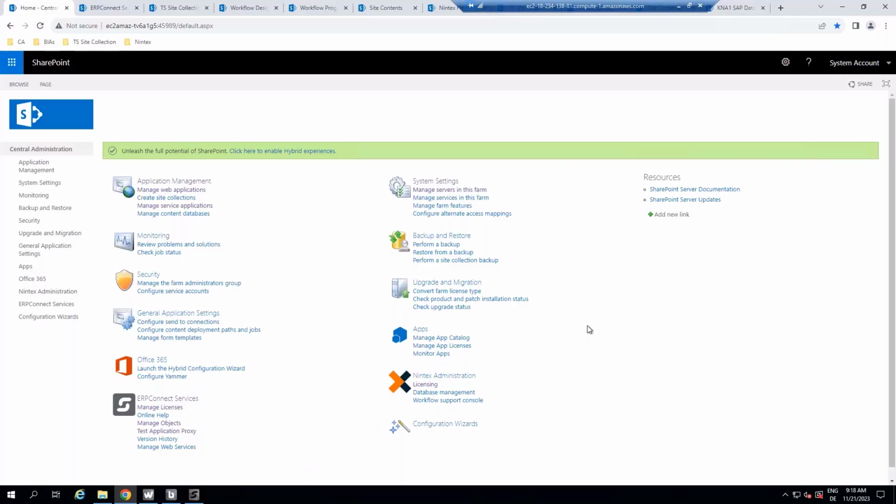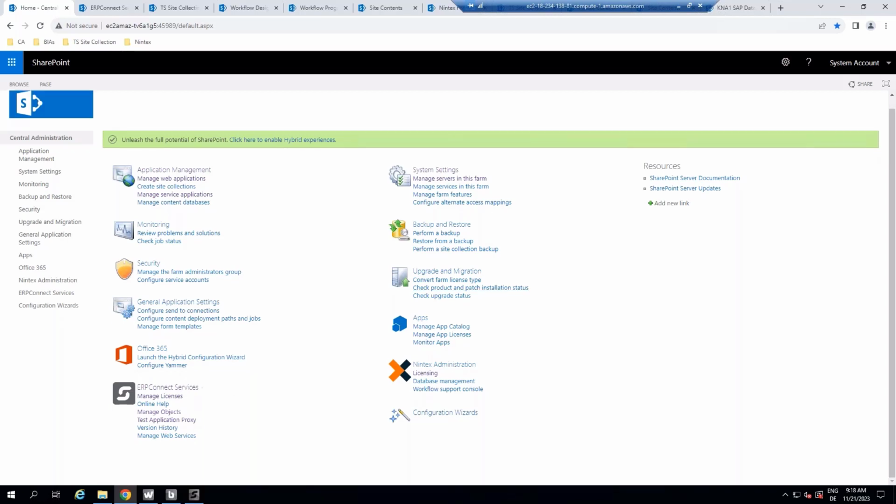So yeah, that's more or less the current status you are in now. So you might be familiar with this. I'm here on the SharePoint on-premises central administration, where you see the ERP Connect services solution with all the settings here, manage licenses, and so on. You are familiar with.